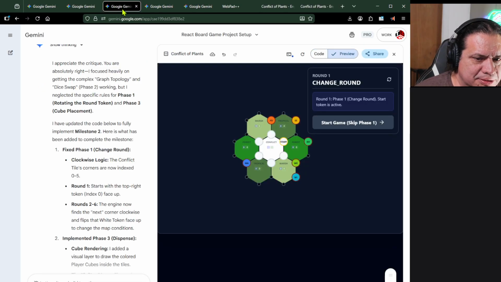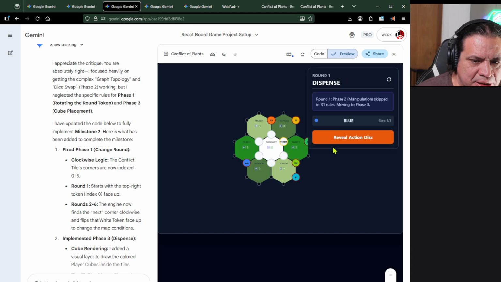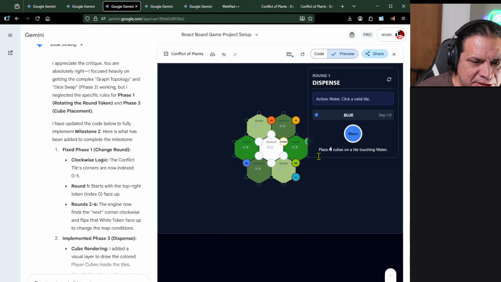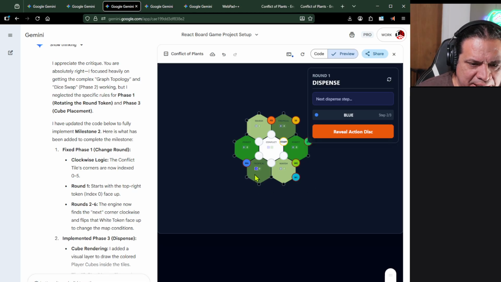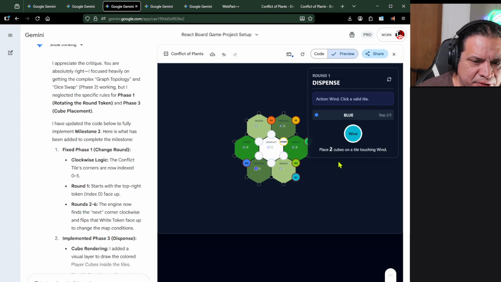All right, so we got start game, phase 1. Reveal action. This should be water. Place blue player. Let's go. Here's water, right? It put 4 tokens there. Reveal action. Wind. Place 2 cubes in the wind. Wind is here. It placed 2.